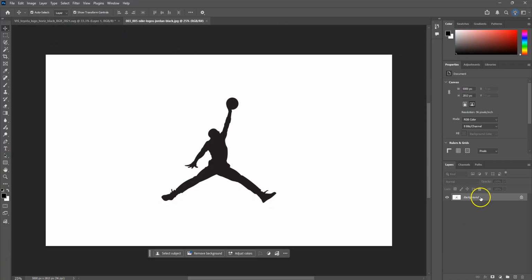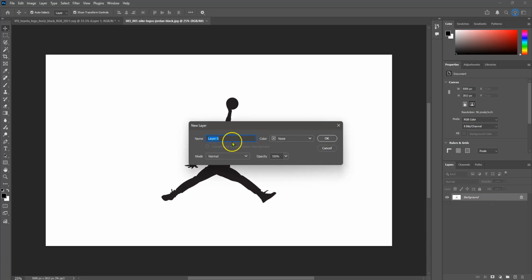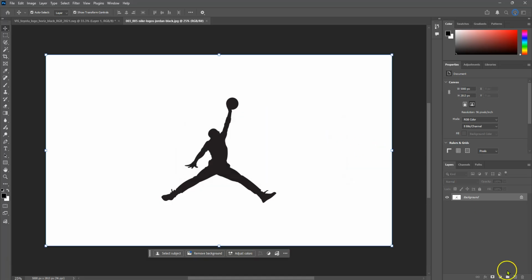Now there are a couple of ways to activate this layer. You can right click, layer from background, or just double click, left click. So this will be a new layer, and I'm going to call this original. I think they call this the Jumpman logo. And hit OK, just so I know that this is my starting icon.